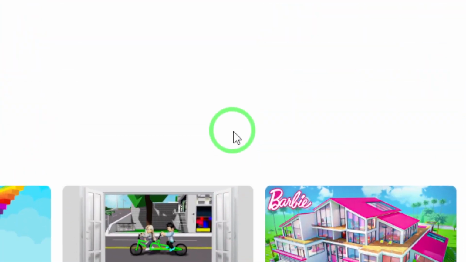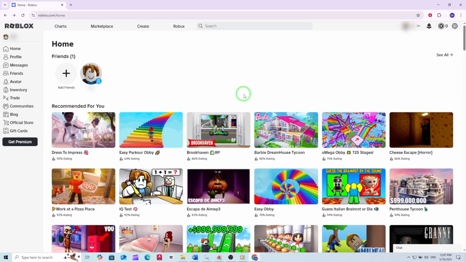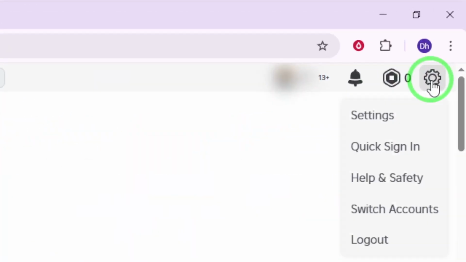You'll land on the Roblox homepage, where you can see all your games and friends. Next, look to the top right corner of the screen. You'll see a gear icon, sometimes called the settings or cog icon. Click on that gear icon to open the menu.